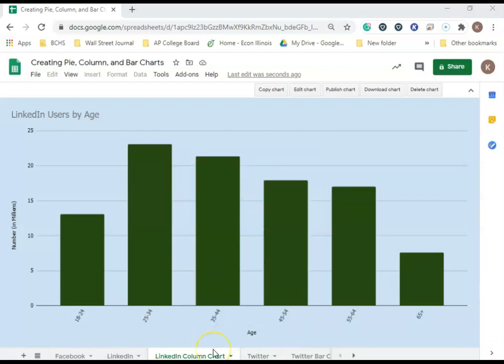I'd like you to please submit this spreadsheet to Canvas.